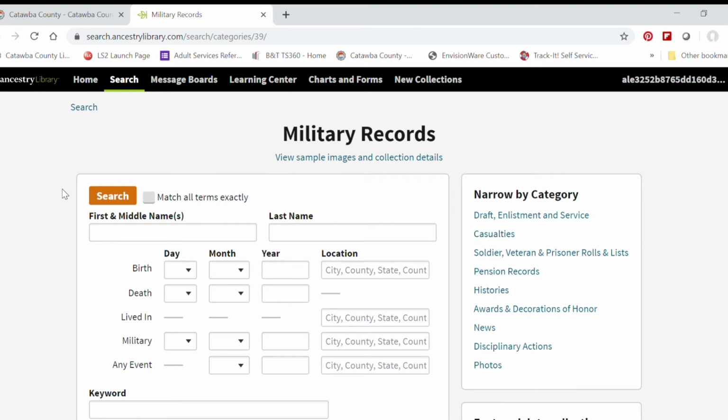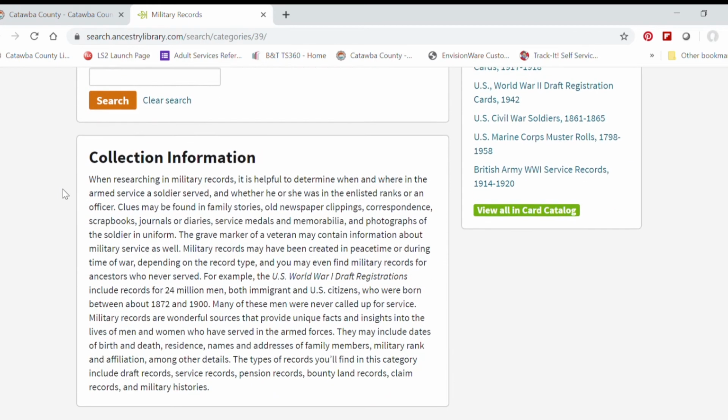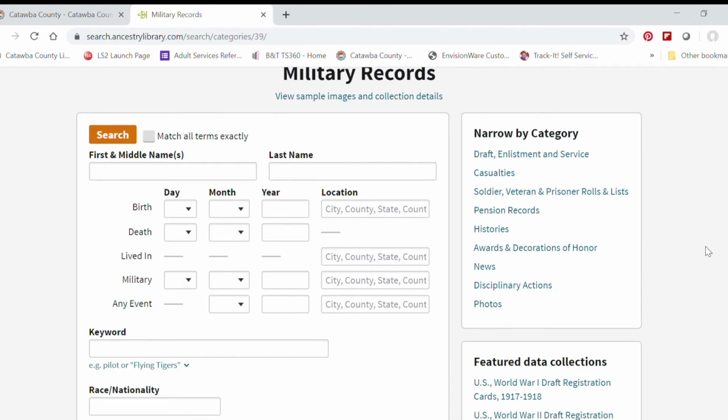You can bring up the military records page with a search box and collection information. If you wish to narrow by category, you can choose from draft, enlistment and service, casualties, soldier, veteran, and prisoner rolls and lists, pension records, histories, awards and decorations of honor, news, disciplinary actions, and photos.